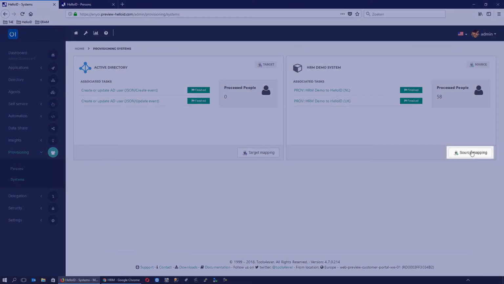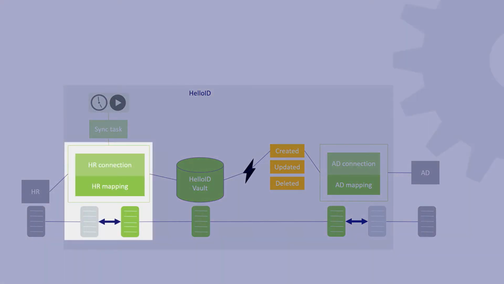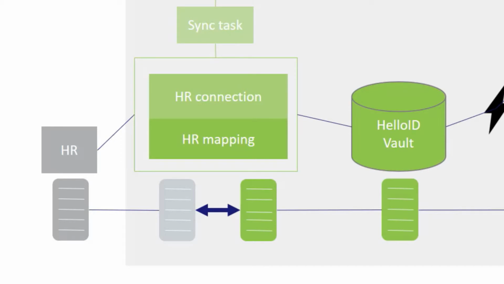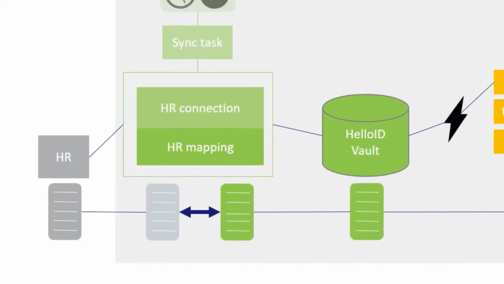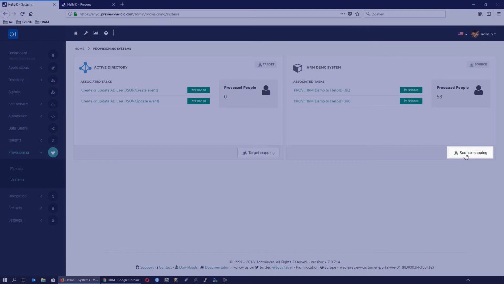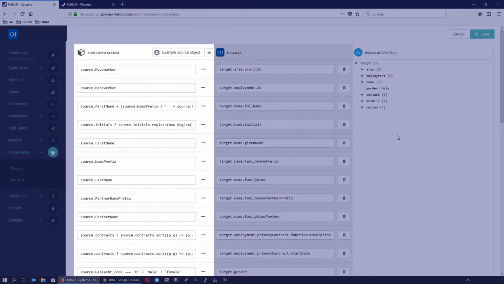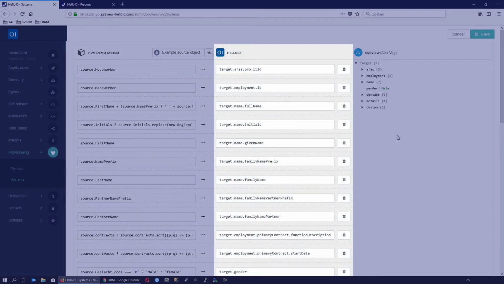If we click down here, it would show us the mapping of the information. This was on the left side of the conceptual view. This is where we can configure what information was being transferred from HR over to the Vault. Let's click on the source mapping. This information on the left is coming from the HR demo system and going to HelloID on the right.